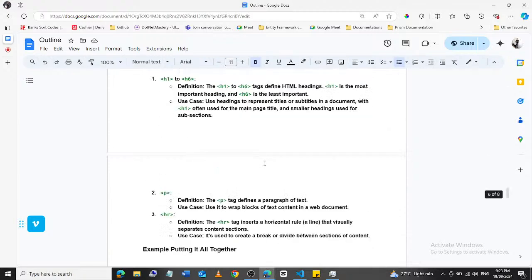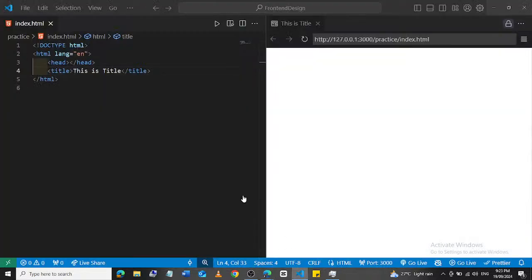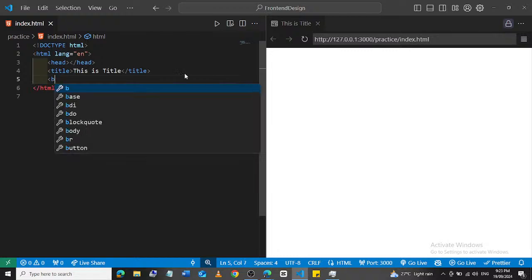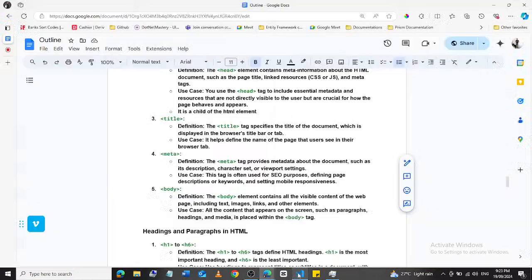So let's proceed to the next thing, where we are done with the body. Let's go to our VS Code and put in the body. All right, taking it slowly. So this is the body. Inside the body now, we are going to put so many things. We are going to play with so many things. Let's get right into it.